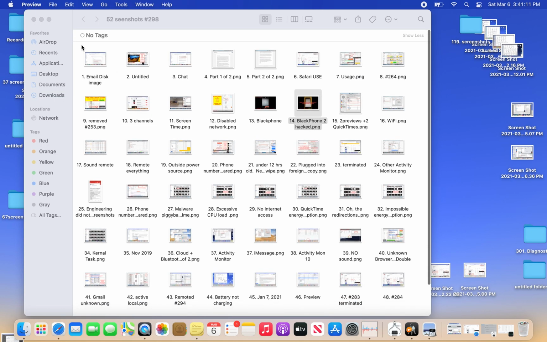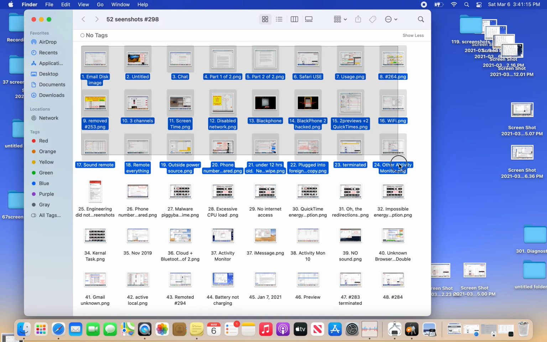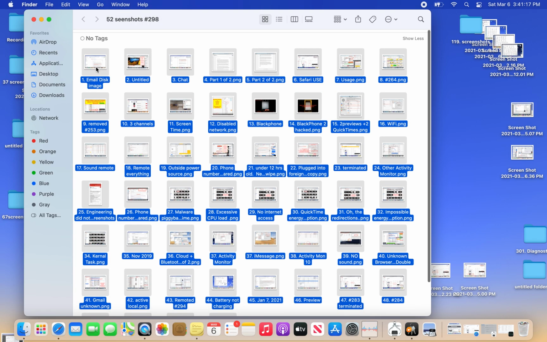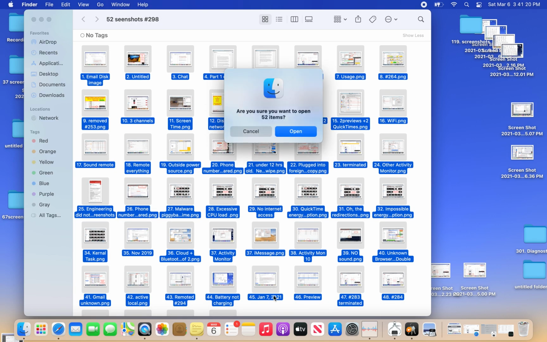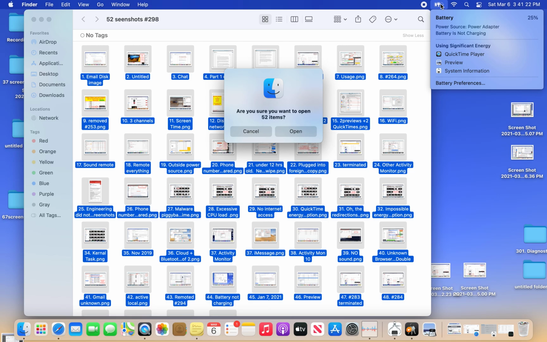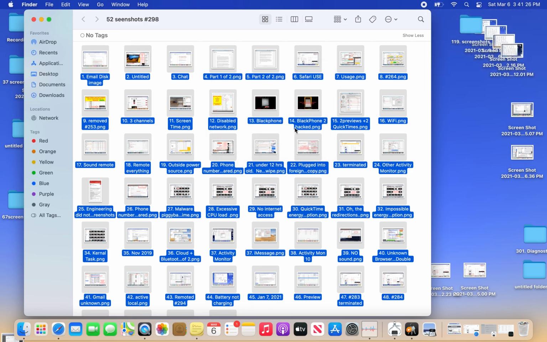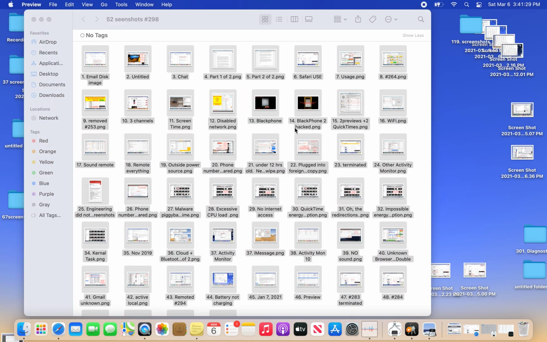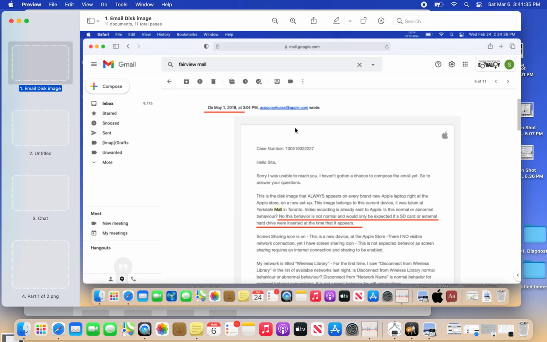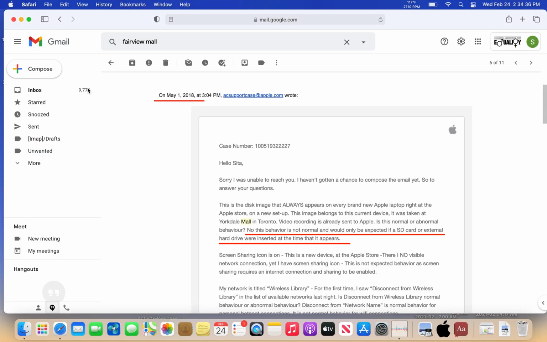Oh, let's do this one. Let's see how many. Oh yes, let's do this one. Data moving, battery's not charging, it's using too much energy. System preference just disappeared. Open. Alright, so let me open this baby up. I got the spinning wheel.